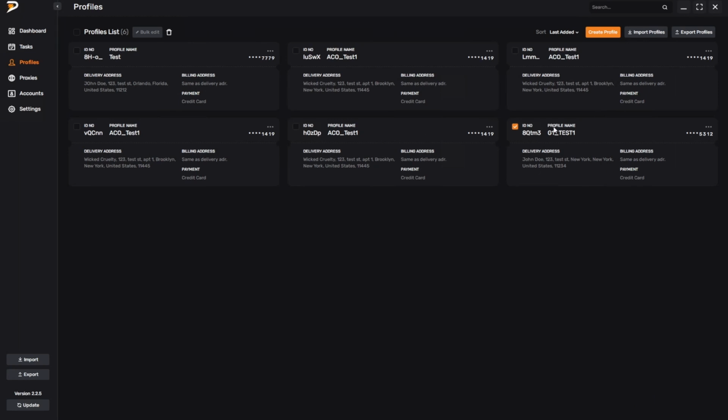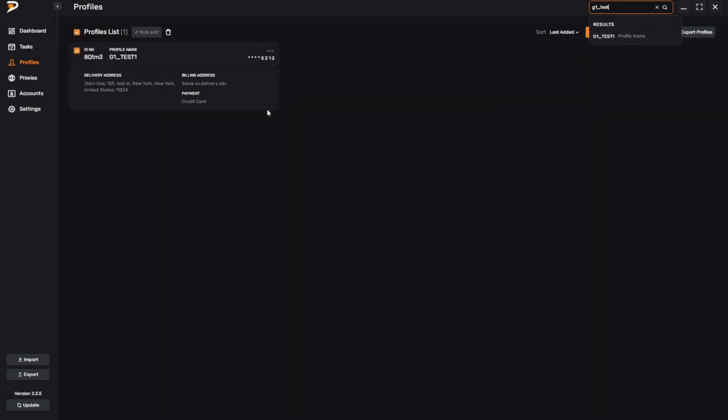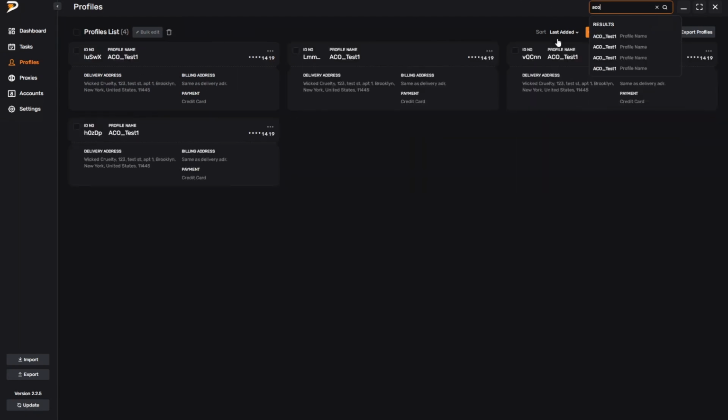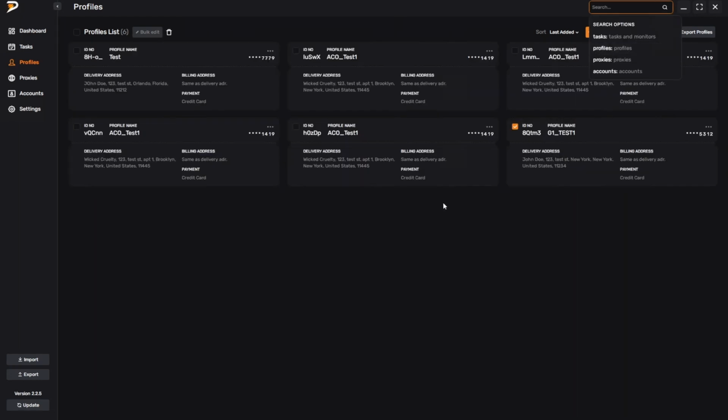So once you have your profiles, if you have a bunch of profiles and you need to search for a profile, I can now type in G1 test 1 or G1 test, and it'll bring up all of my G1 profiles or any profiles that I have. So I have an ACO one, so this will bring up all the ACO profiles, and that's a good way to go through your profiles.